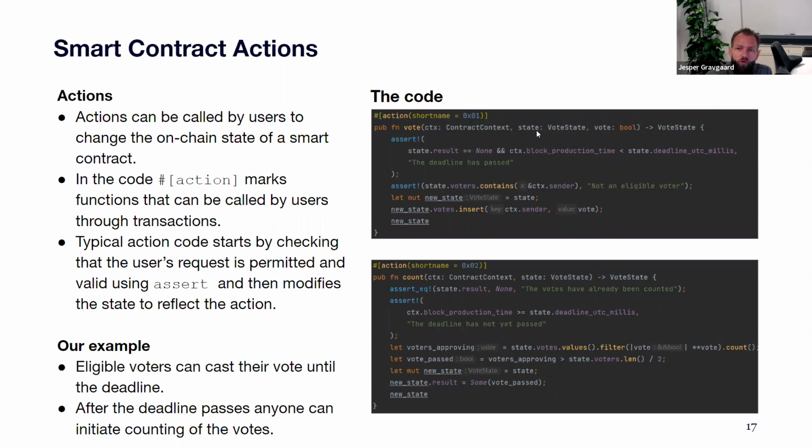And what the code has to do is, well, it gets the current state, it gets some parameters. In this case, it is the actual vote that is being delivered by the sender. And then it contains the code that is necessary to update the state. And almost every action always has this kind of pattern where it starts by checking, is this actually a legal or permitted request? Is the sender someone who's allowed to do this? Are we within the deadline, for instance? And so we're kind of checking, is this a request we want to accept? And if it is a request we want to accept, then it updates the state and returns an updated state.